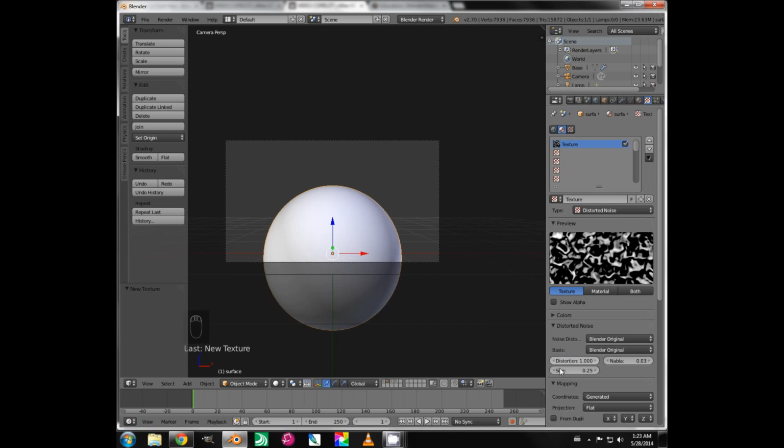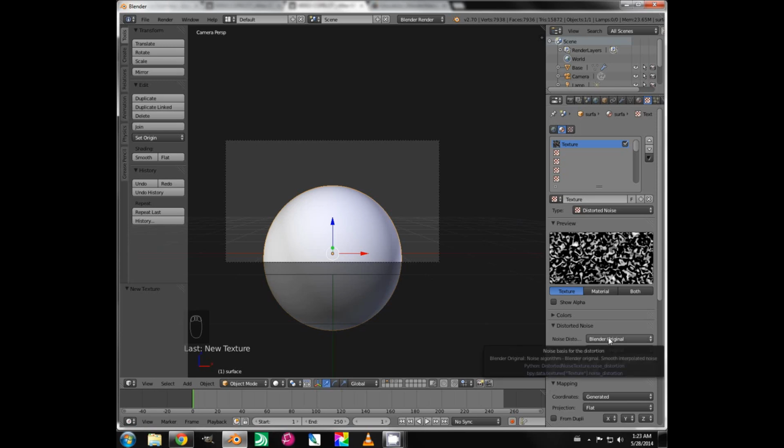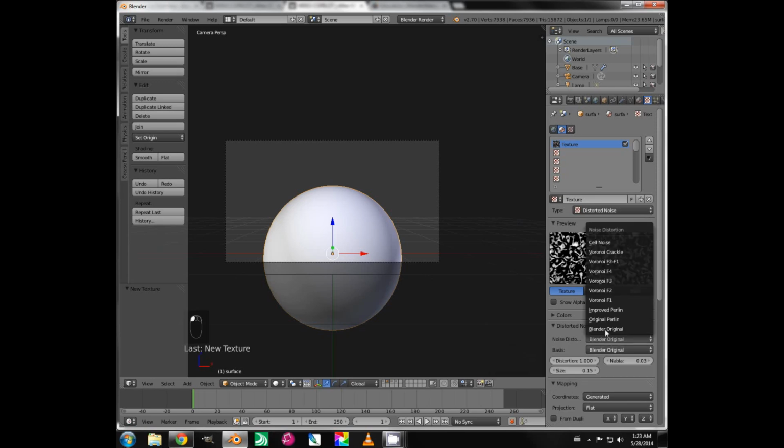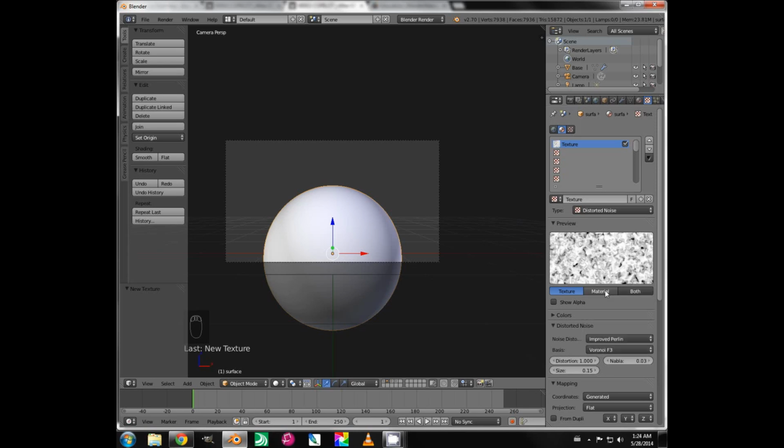And under the distorted noise settings, I'm going to just adjust the size and bring it down 1 point. Yep, that looks okay. And the noise distortion method, I'm going to choose improved Perlin, and the basis for the noise I'm going to switch to Voronoi F3, and you can see we get this really liquidy, fiery looking texture.